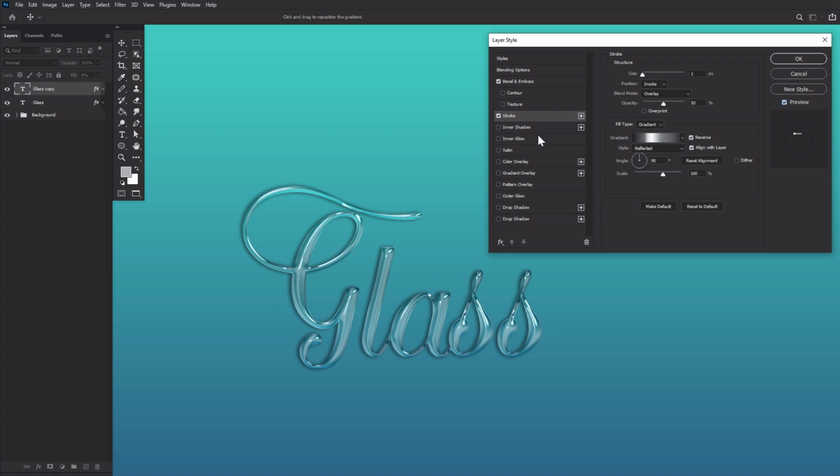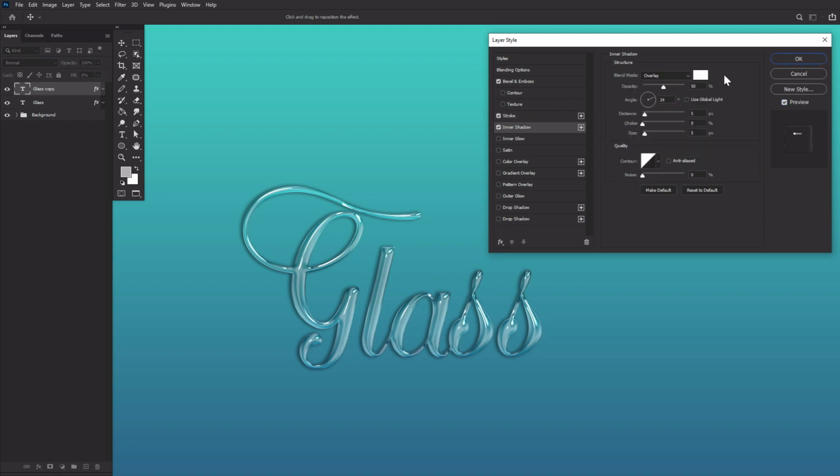Now an inner shadow. With a blend mode set to overlay, the color set to white, an opacity of 50%, no global light, an angle set to 24, a distance of 5, and a size of 5 as well.